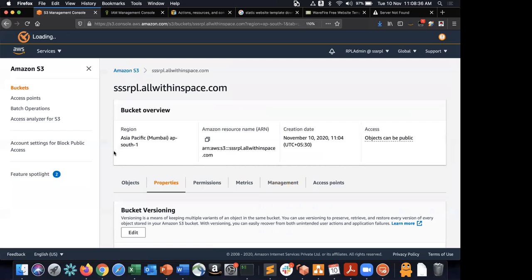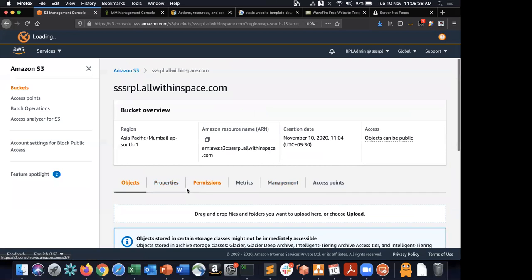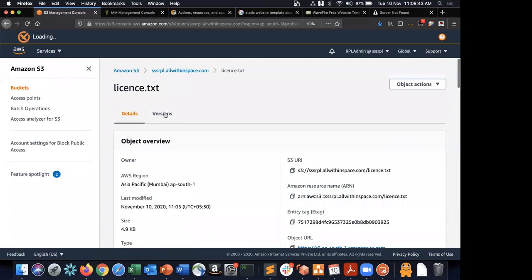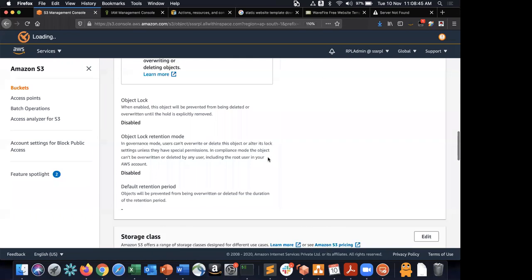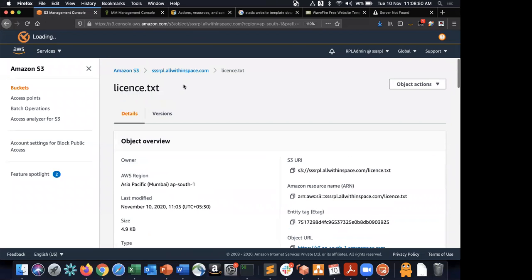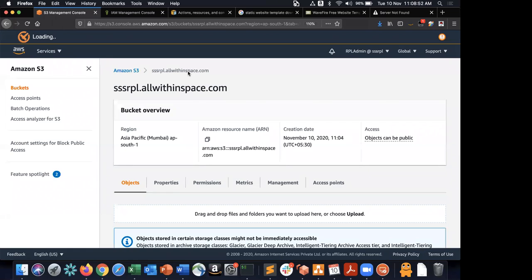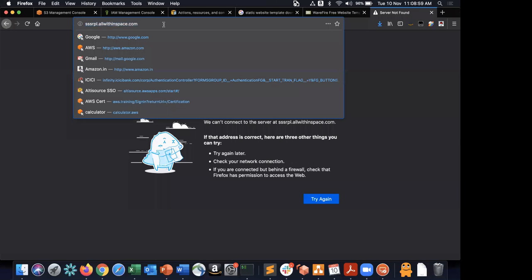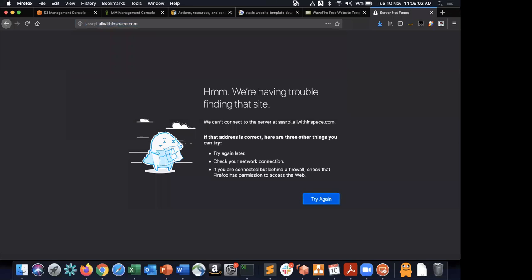That's possible. And I've also made all the objects public in this. So if you open one of the objects, license.txt, and go down, public is public read, so that anybody can read this. And it's actually serving the website from my... okay, let's just wait. I think there seems to be some DNS issue, but it should work actually.